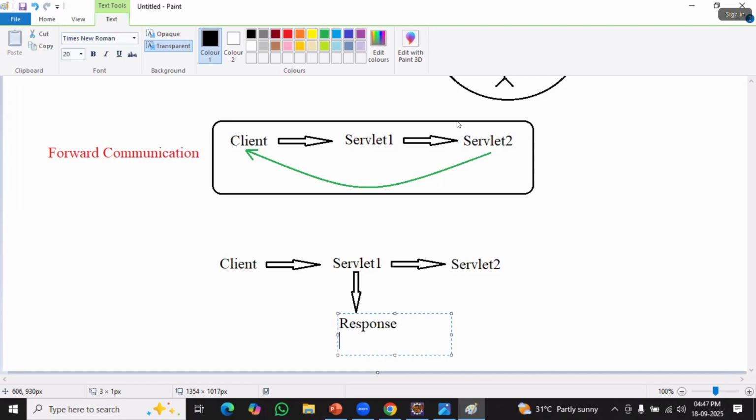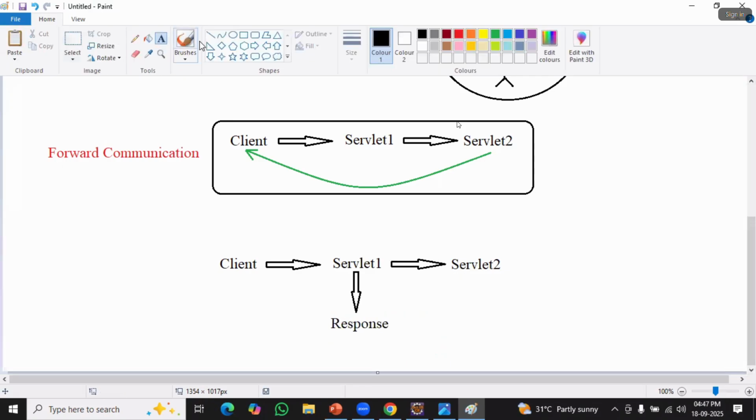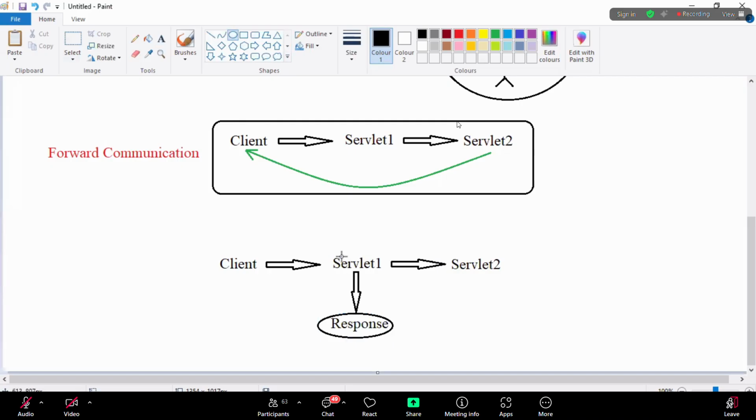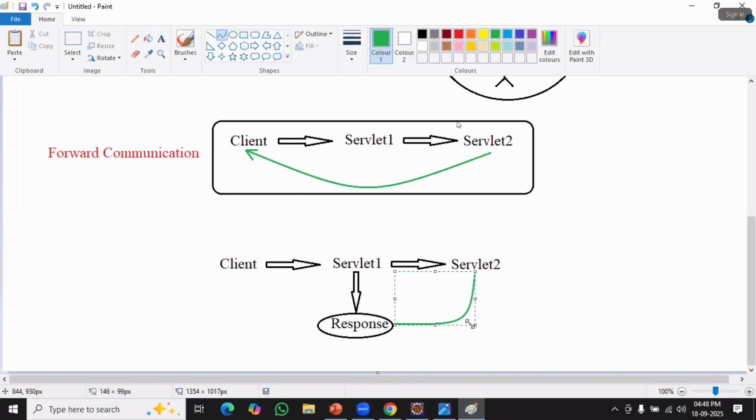It will generate a response, and servlet one will forward that request to servlet two. Now, what will Servlet 2 do? Servlet 2 will generate one more response, and both the responses will be forwarded to the client. Are you understanding the point?